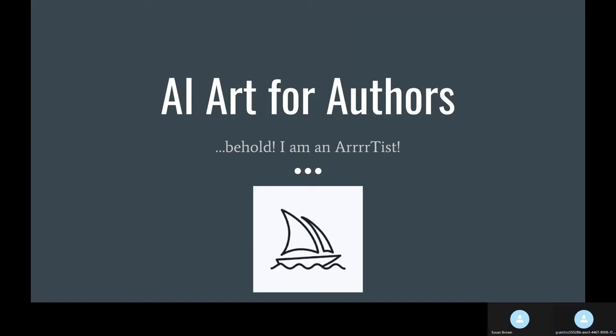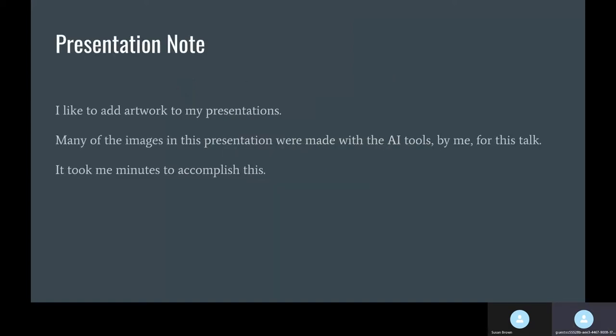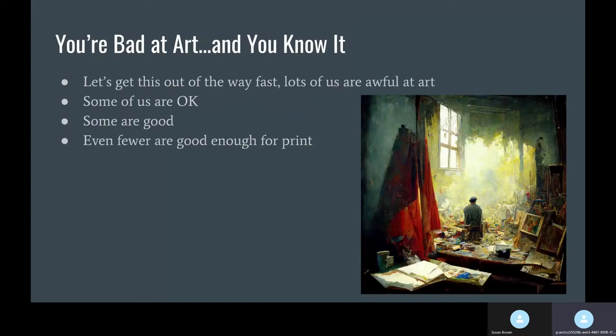So first thing I want to mention, normally with my presentations, I do a lot of art. I put a lot of memes and stuff, try to make it humor filled. Most of the pictures in this have been made by me for this talk, and I did it in minutes. That's the key to remember, minutes. And I'll point out the images that I made, all right? So there's your first image.